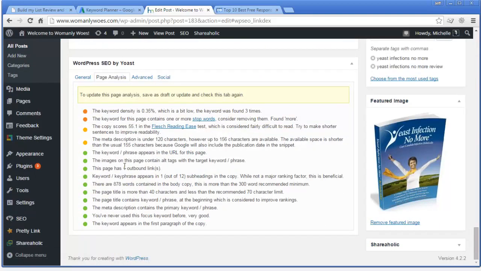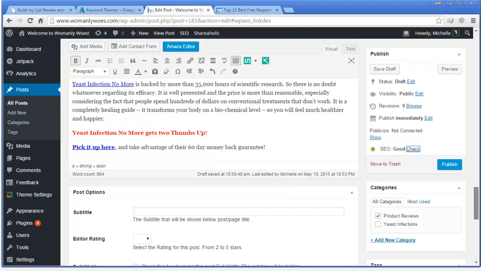So I could do a few more things. It's telling me I can add the keyword one more time in the content. It's telling me to review the stop words, the word more, which of course is part of the product name. It's telling me my meta description could be a bit longer. So that's no problem. And everything else is pretty good. So overall, that's good. I'm quite happy with it. So the last thing I'm going to do is click on review to see how this looks.